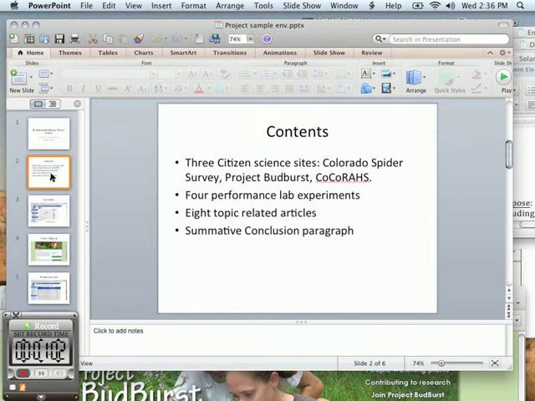shows the contents. So we have 3 citizen science sites, possibly the Colorado Spider Survey, Project Budburst, and the CoCoRaHS precipitation data. 4 performance lab experiments, which should be written as lab reports. 8 topic-related articles, and they're each about a page. And for your final exam, the summative conclusion paragraph.